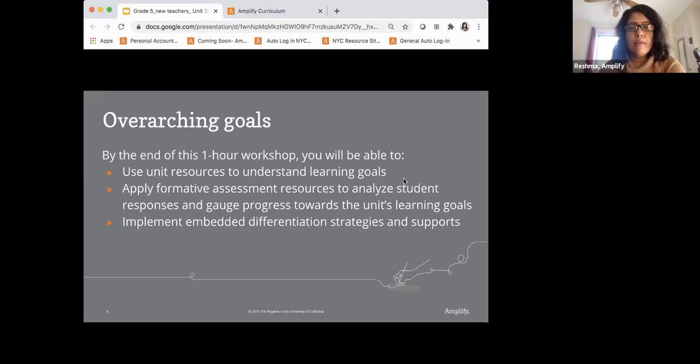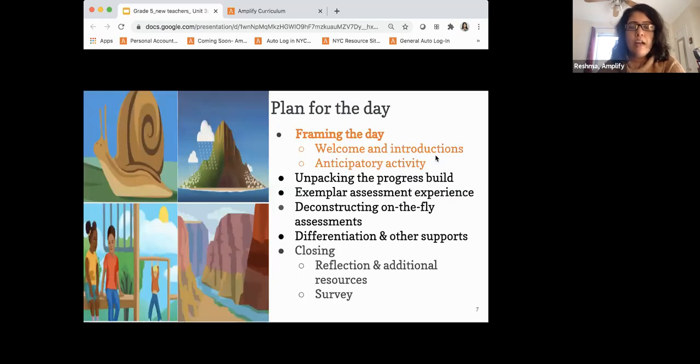But during this 1-hour session, we hope to accomplish these 3 objectives. We want to be able to utilize the unit resources to really deconstruct the learning goals of this unit. We want to be able to apply the formative assessment resources that Amplify has to help you analyze your students' responses and gauge their progress towards these learning goals. And we want to begin to really implement the embedded differentiation strategies and supports we have in the Amplify Science curriculum, particularly for Unit 3 of 5th grade. We hope to accomplish these objectives through the following agenda.